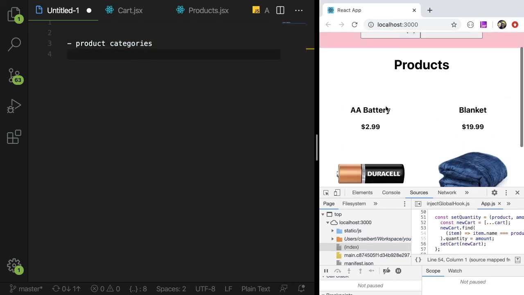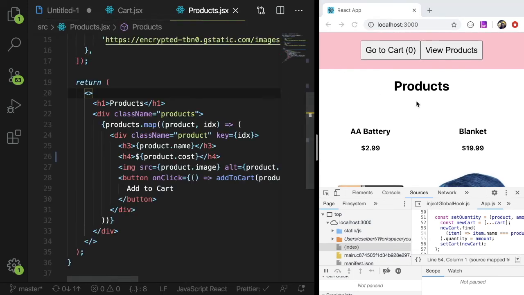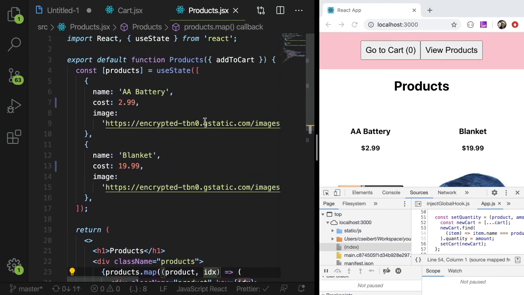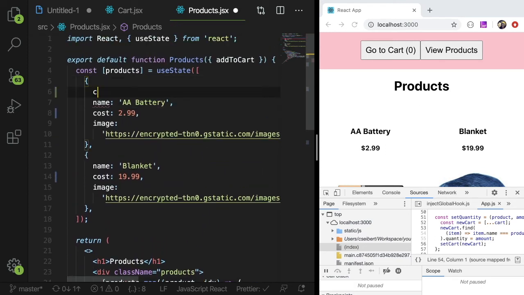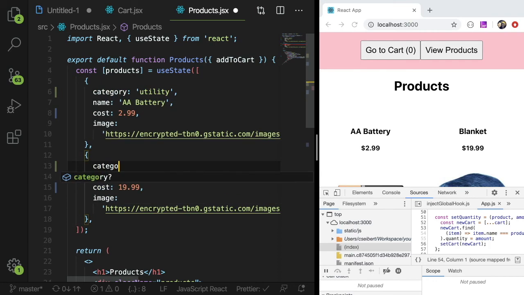So inside of our products list, if someone wanted to have a drop down where they could select different categories and hide and show products based on those categories, how would you do that? Okay, so let us put categories on these. So I'll say category is utility, and category is, I'll say, home and garden. I don't really know. I'm making up some categories here.